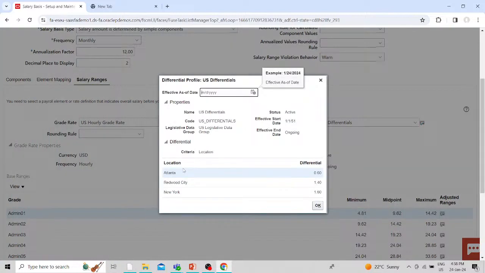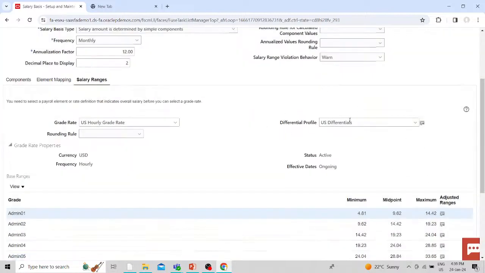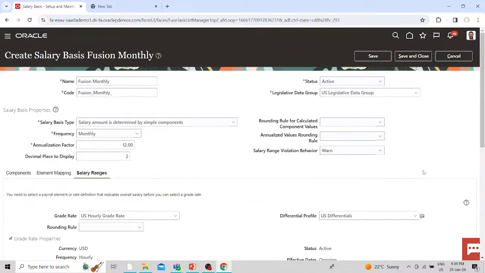Basically it differentiates your salary based on your location. For different locations your salary is going to be reduced or exceeded. Okay, what is the difference between the minimum and maximum value? So if you select the differential profile, you can see the variation in the salary. Okay, now we have to click on save.